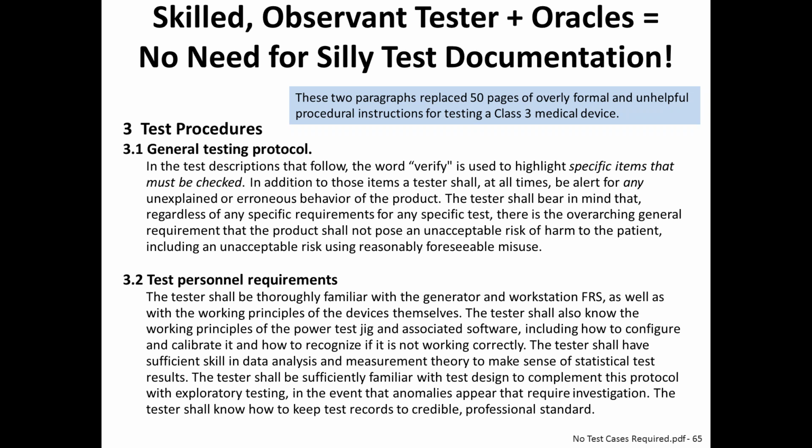In order to do that, we need a skilled tester. And so rather than specifying every little thing for the tester to do, we want the tester to be deeply familiar with the functional requirement specifications and with how the products are supposed to work. If the tester doesn't have that, the tester is not going to do well.